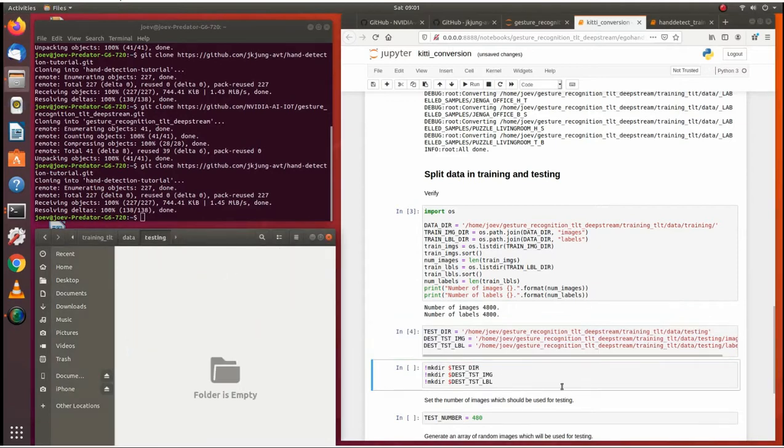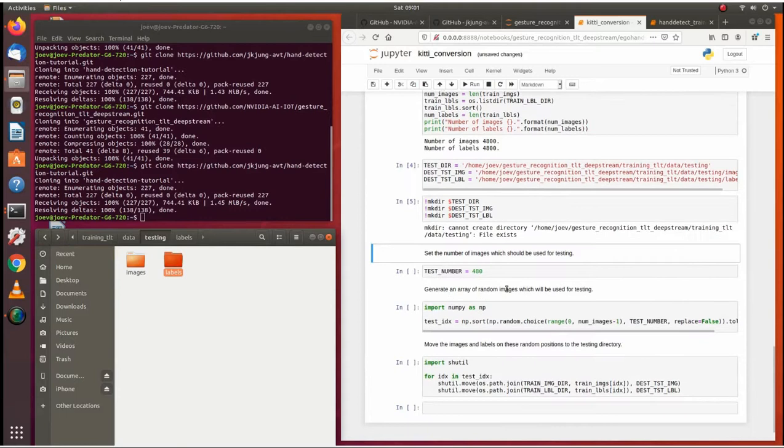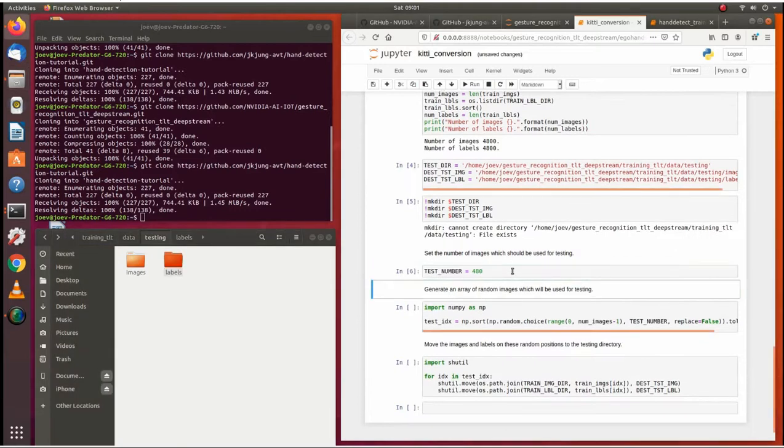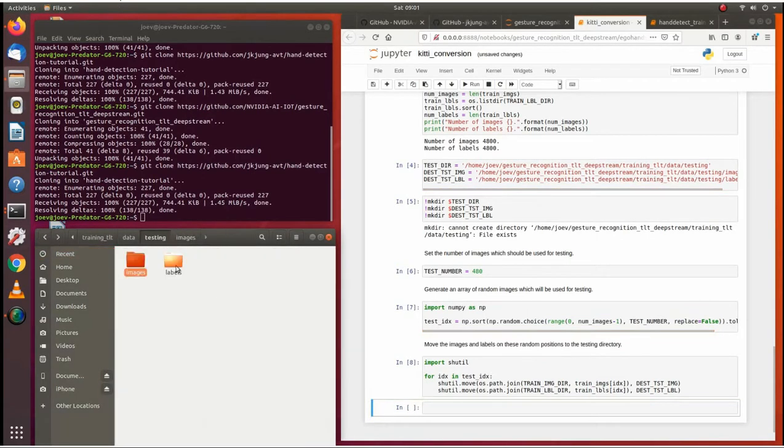Let's go here into testing. All right, so it made them. And they're empty right now. You can see that they're empty. So the next thing we do is we move on down, tell it how many we want. Run a little NumPy, and then move our images and labels. Now that we've done that, we should have images and labels.